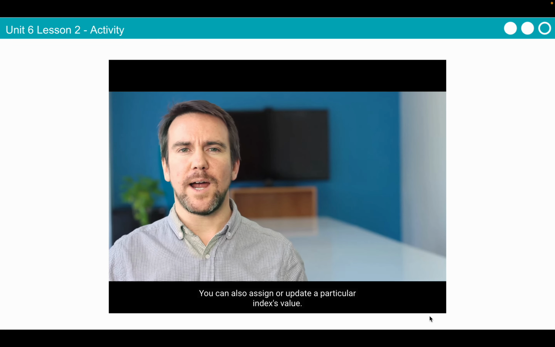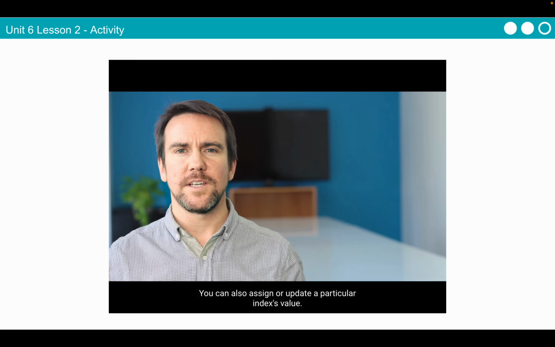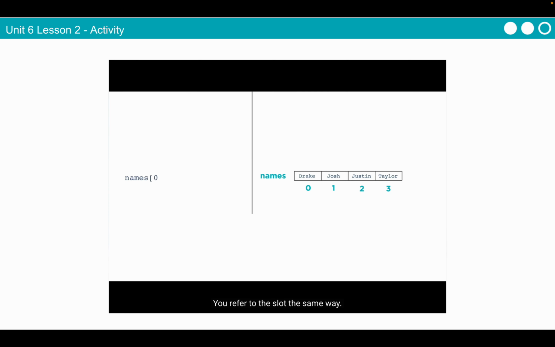You can also assign or update a particular index's value. You refer to the slot the same way. names at index 0 gets the value Sarah would replace the current value at index 0, just like assigning a new value to a variable.